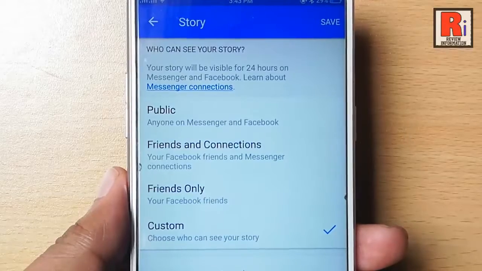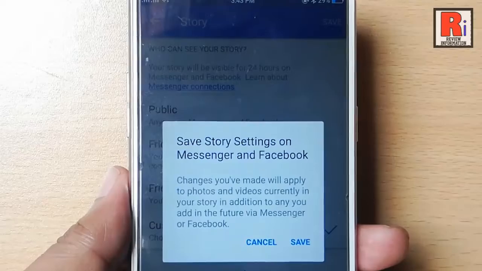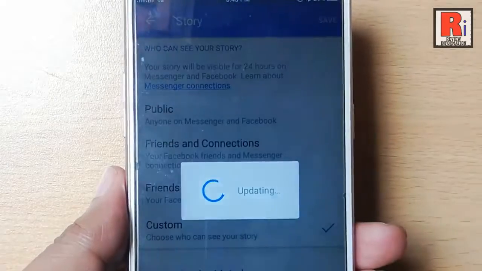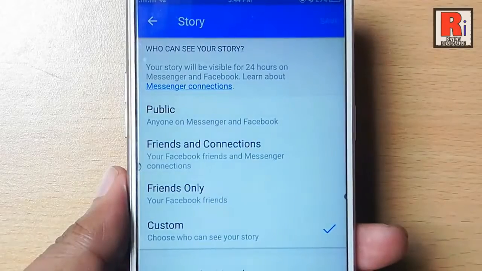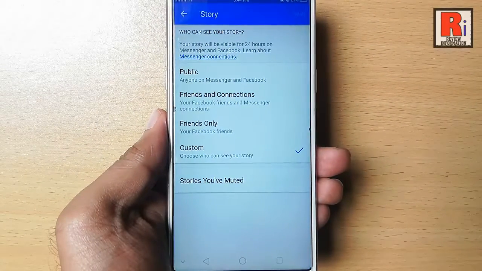After selecting the option, tap on Save from the top right corner. A confirmation message will pop up. Tap on Save. So, in this way, you can select who can view your story in Facebook Messenger.